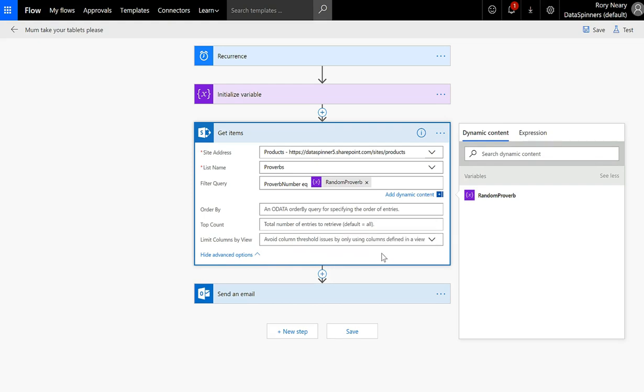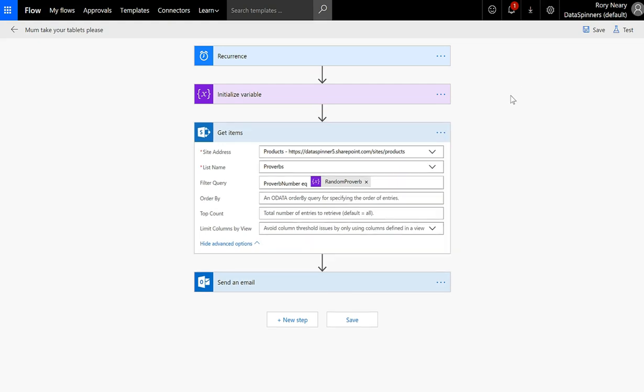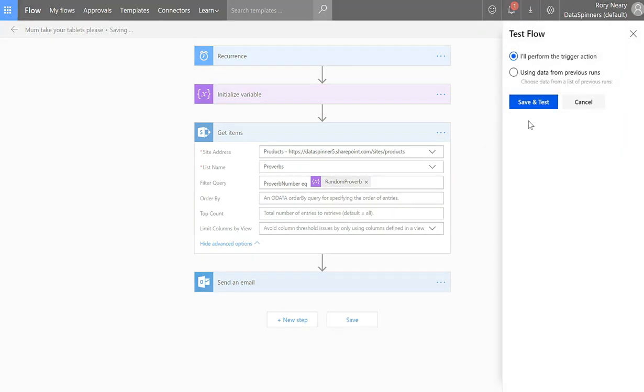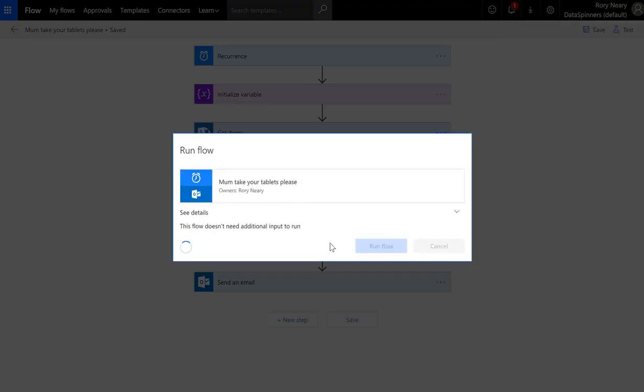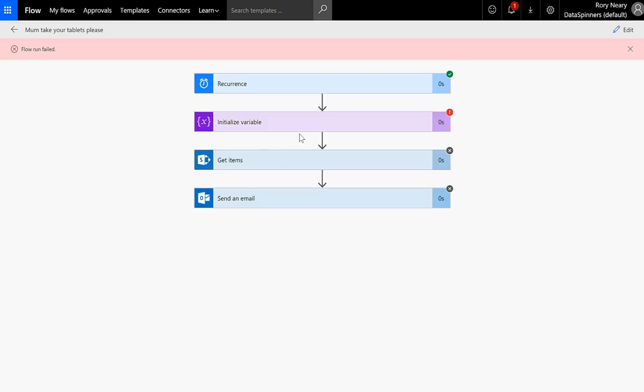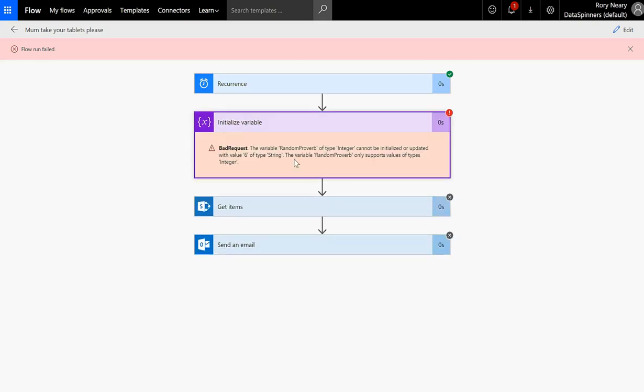But of course we haven't actually told it to do anything once it's found this. So what I'm going to do is test this now, just to check that it hasn't broken anything, and see what it pumps out. So I'm going to go test on that. Okay, perform the trigger action, save and test. We will get an email, but it's not going to be very special. Done. Yeah, flow run failed. Interesting.